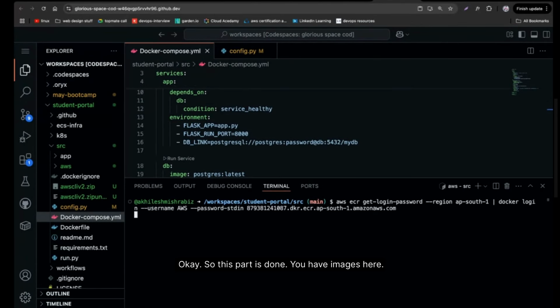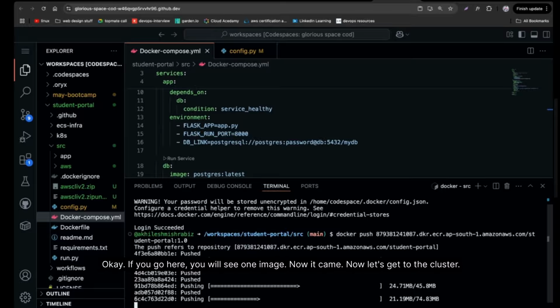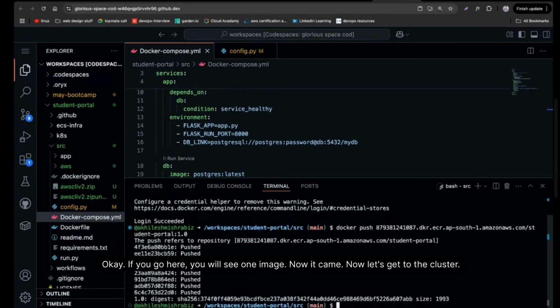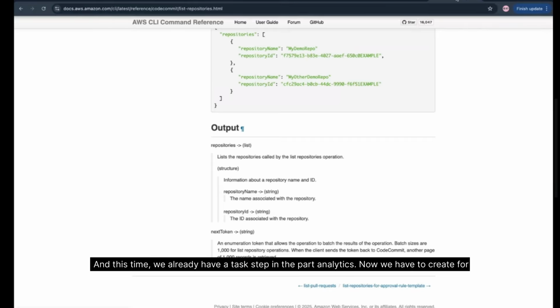Okay, so this part is done. You have images there. If you go here, you will see one image. Now it came. Now let's get to the cluster, and this time we already have a task definition for Nginx.